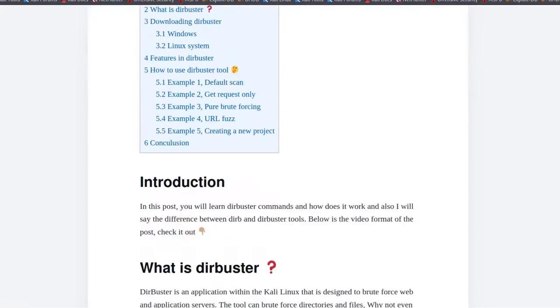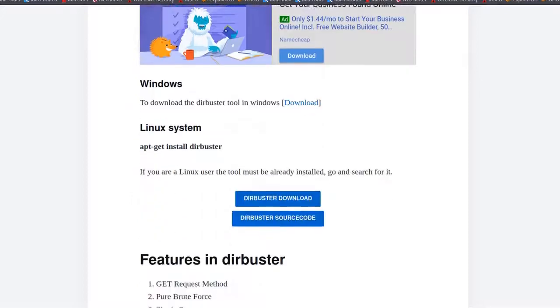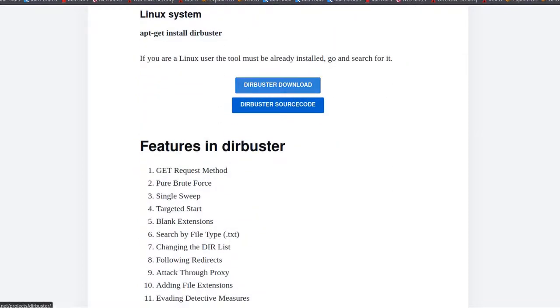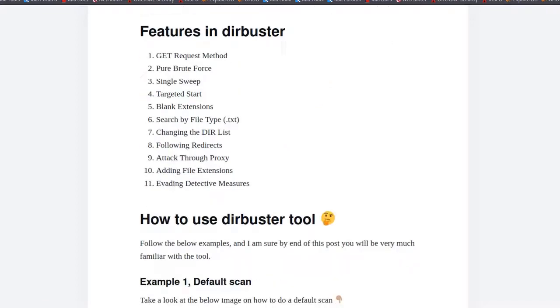I'll just close this. The DirBuster tool is also available for Windows users. You can just click on the DirBuster download to get the tool for Windows, and if you want the source code, just click on the DirBuster source code. There are only these many features in the DirBuster tool, so we'll be talking about these features, and I'm sure that by the end of this video you will be familiar with all of them.